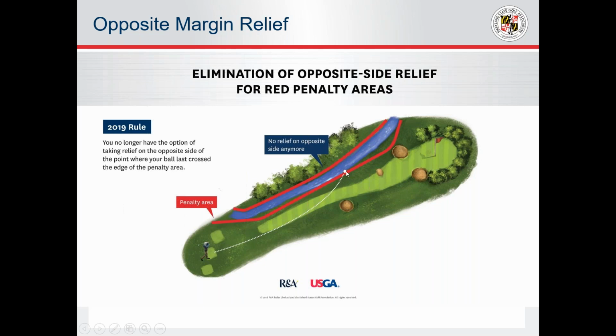And the way you would do that, let's say that we're 100 yards away from the hole from here, you would go on the other side, find a spot that's 100 yards away from the hole, and get your 2 club lengths in your relief area, and you could drop. But again, that's not a default to the rule. That has to be a local rule that's used, and you won't see it very often.